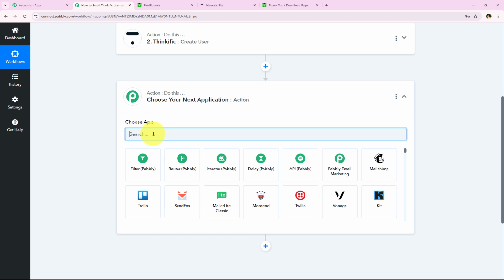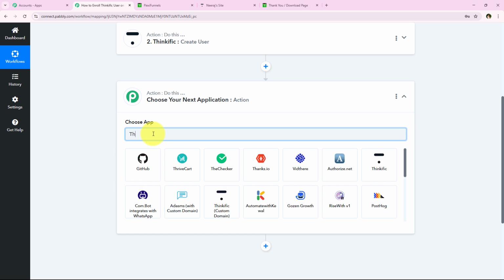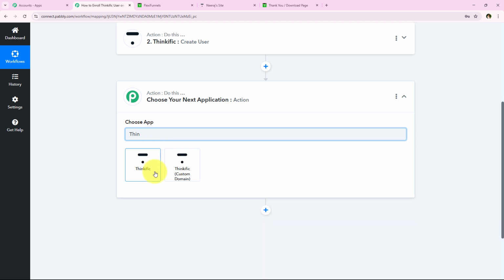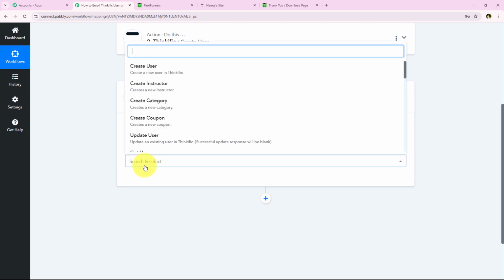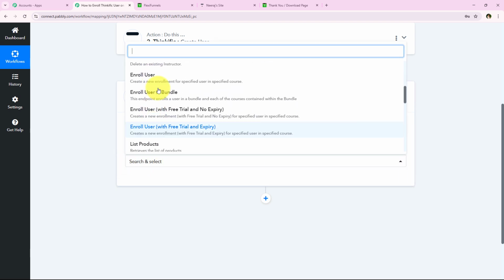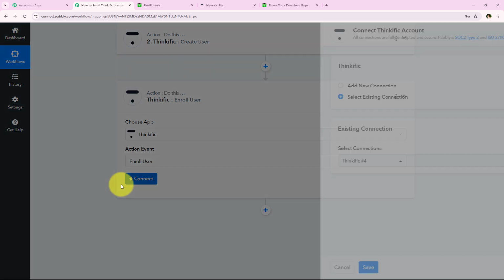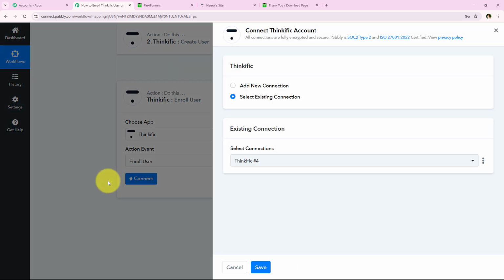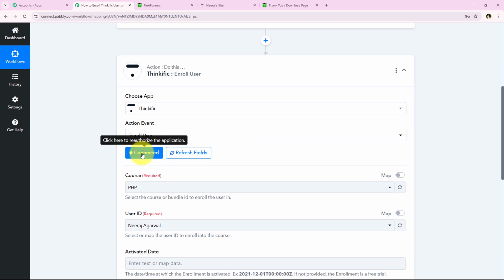And now for the action application, once again, we are just going to select Thinkific. So I'm just going to search for Thinkific. And this time for the action event, we have to select enroll user and click on connect. Right now I have connected my Thinkific account with my Pabbly Connect workflow, so I'm just going to click on select existing connection and then save. All right, and now you can see connected.